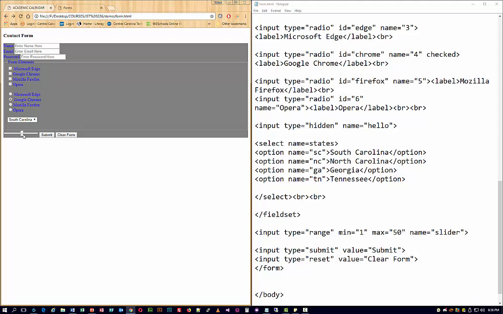That's my slider. So it goes from side to side. When the person puts the slider someplace and hits submit, it'll tell you exactly where that range was that they actually stopped the slider at. Now let's go back to the different web browsers.